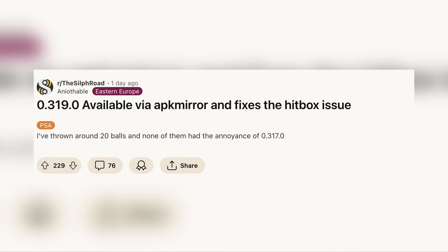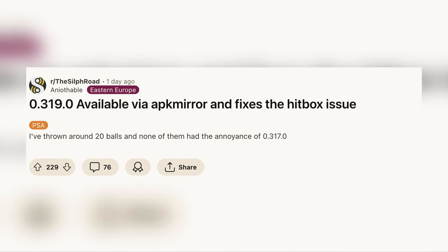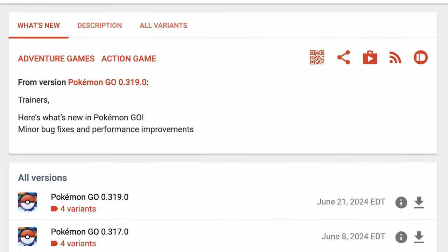The fix is apparently in the 0.319.0 update, which just started rolling out. It isn't available to most people yet, so to test it, I installed it from apkmirror.com. Please don't do this unless you know what you're doing. Okay, let's go gather some data.